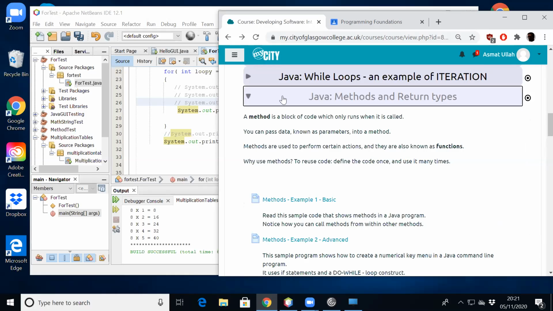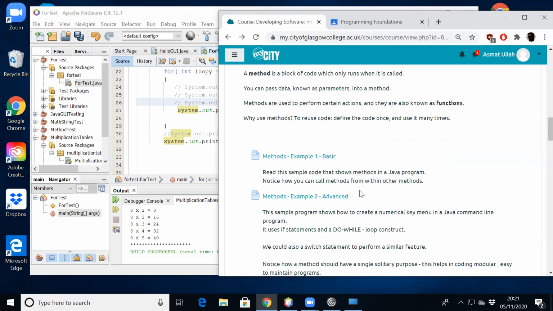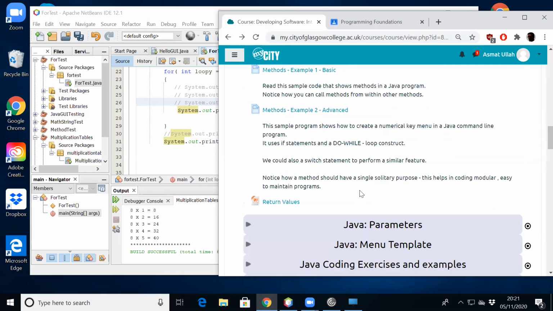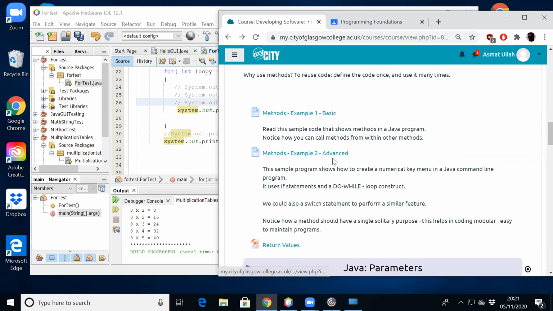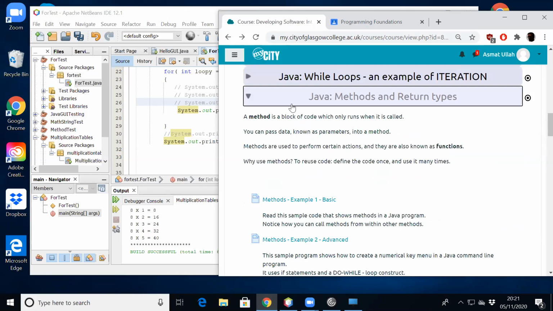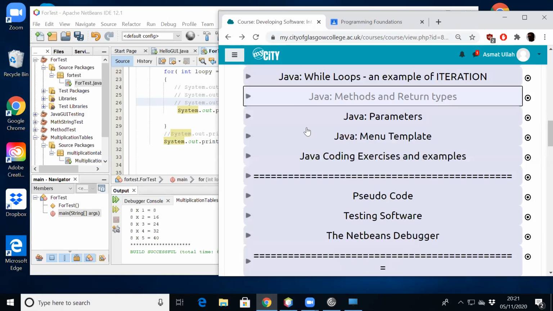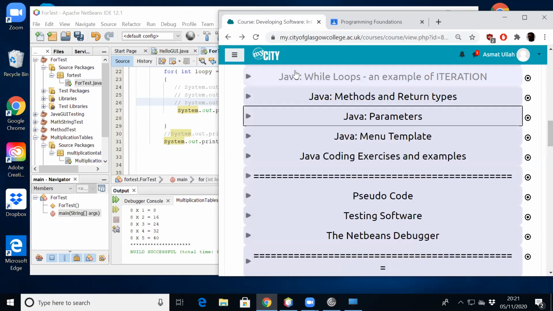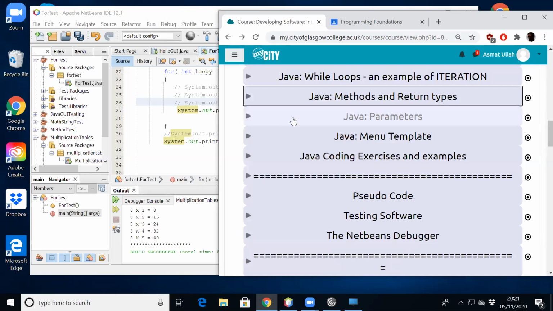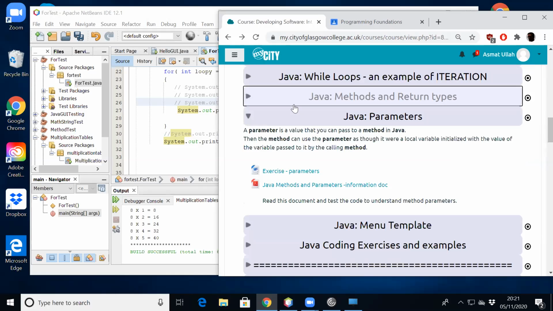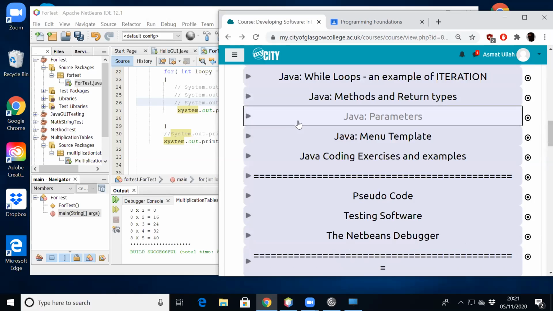Methods, we did look at methods last week, but again, we'll use methods and return values. We'll look at these next week, together with parameters, how to pass parameters and what parameters are. So these two topics I'll introduce next week, and at the same time I'll go into the GUI section with you next week. And these two, plus we'll start GUI applications.